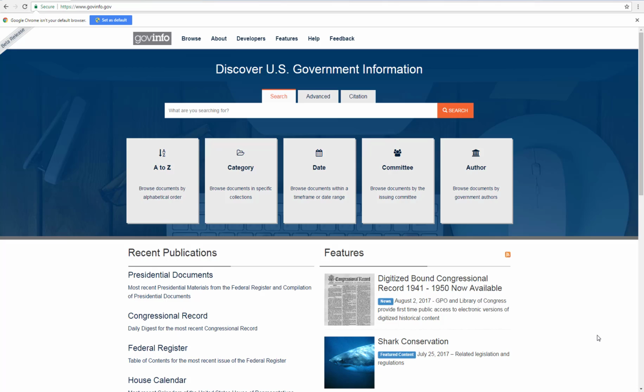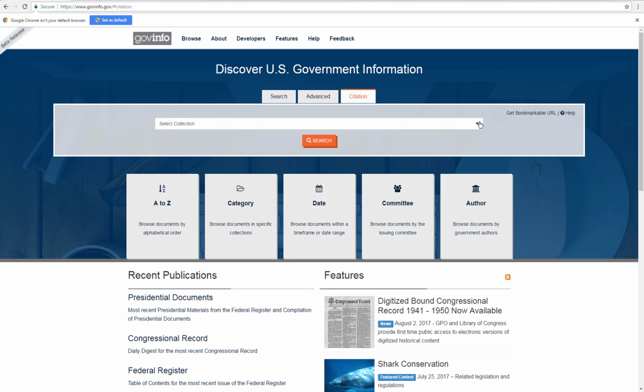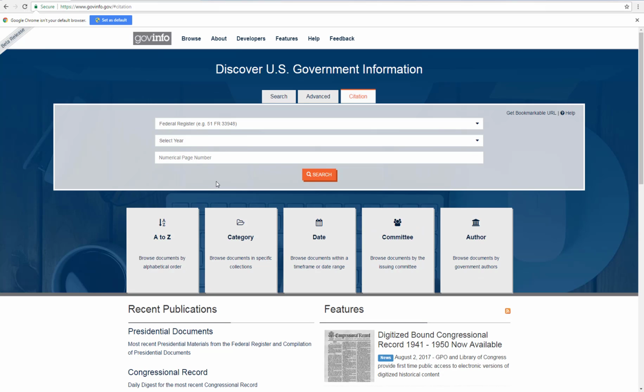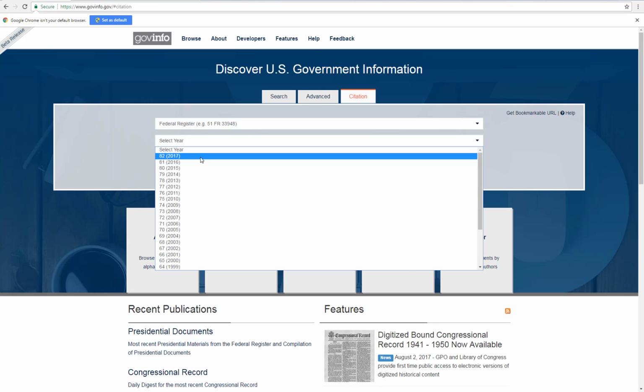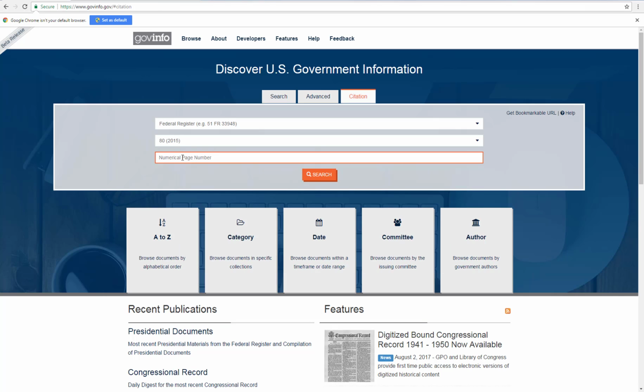As an example, we're going to work with the EPA underground storage tank regulations, which were significantly changed in 2015. I'm on the website govinfo.gov, and in this particular case we have a citation, so I'm going to use the citation search feature. And we're searching for content from the Federal Register from 2015, and the page number reference is 41623.